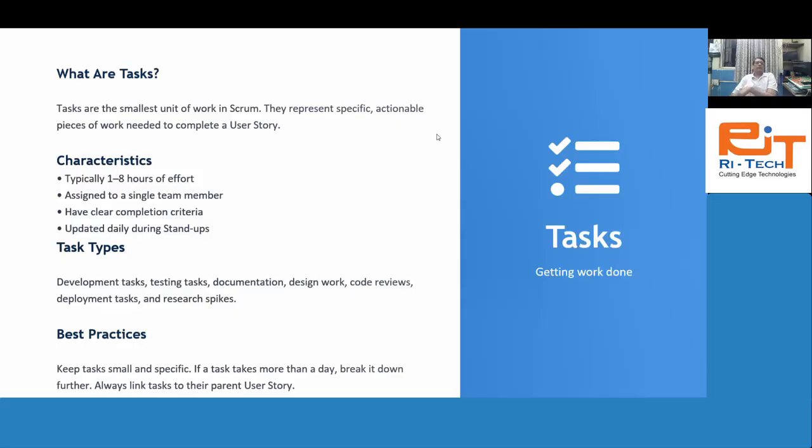Now we are going to focus on the task. So what are the tasks? Tasks are the smallest unit of work in Scrum. They represent a specific actionable piece of work needed to complete a user story. तो user story को fulfil करने के लिए, complete करने के लिए, task is a small actionable thing that we can do, we can implement.